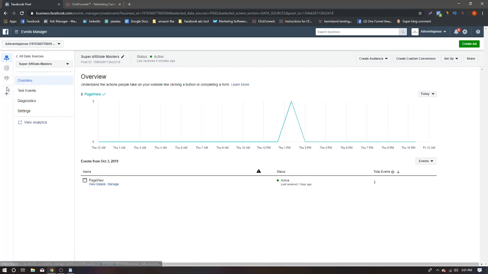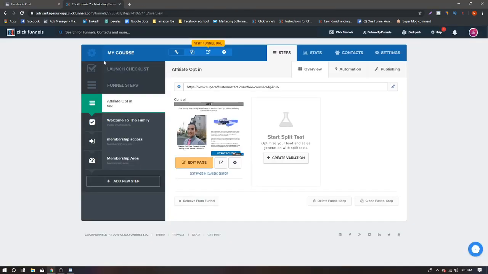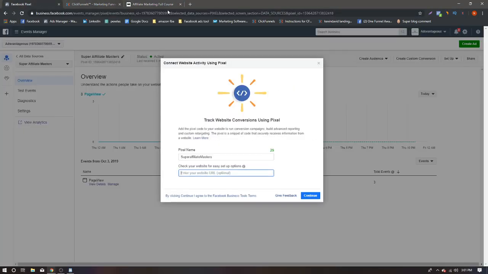All right, so I'll just take you through the entire process. And you're just going to create your Facebook pixel, and you're going to want to paste your URL in there.